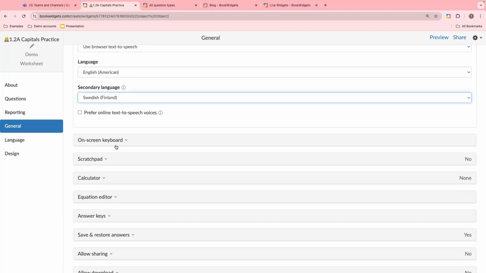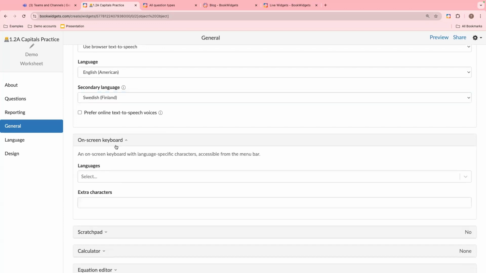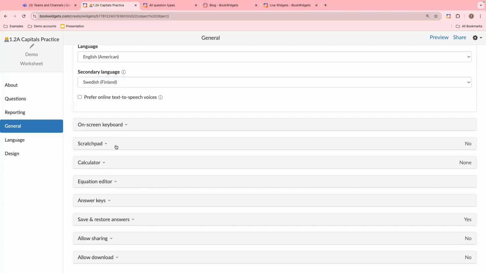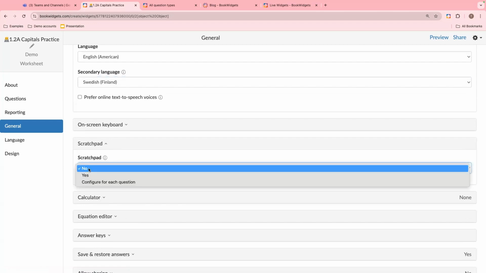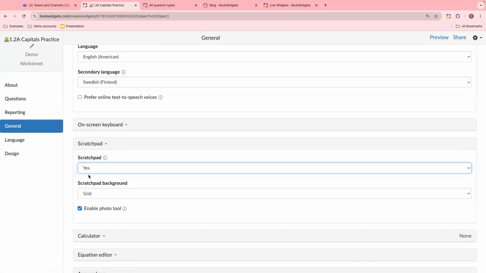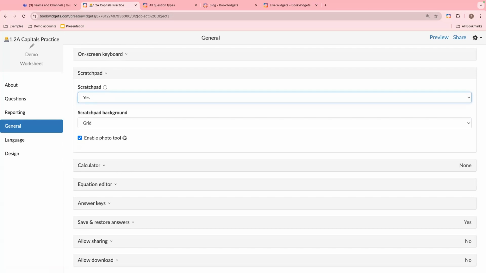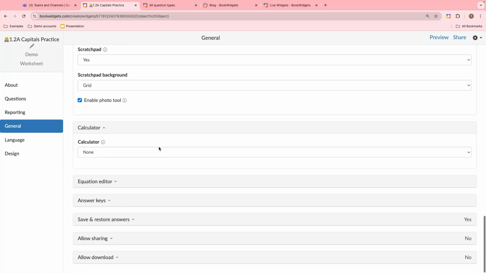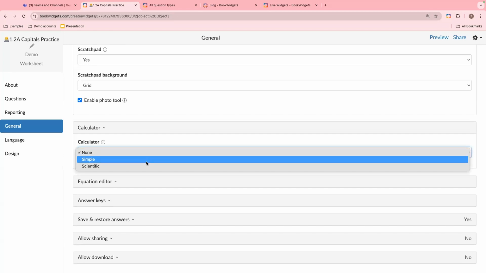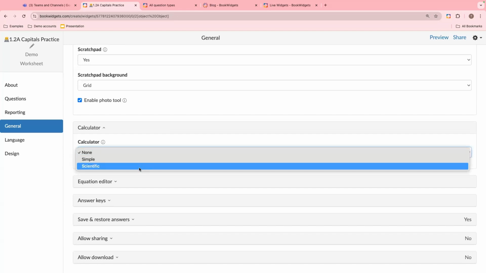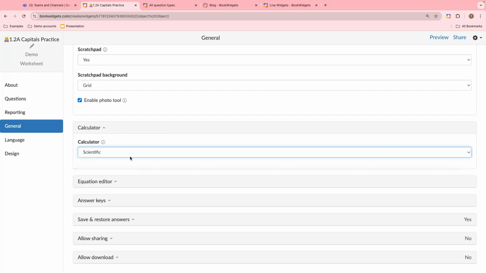You can also have an on-screen keyboard. So if you don't have physical keyboards, you can have one pop up. It also has some special characters there to make things easier. A scratch pad is great for making their thinking visible. So it's kind of like a place where they can do some brainstorming. It's not graded. A calculator, you math and science folks, we can embed a simple or a scientific calculator right inside the widget. So even though I don't have any math questions, I'm going to add a calculator here so you can see what it looks like. And then we also have the equations editor and then some additional features here.